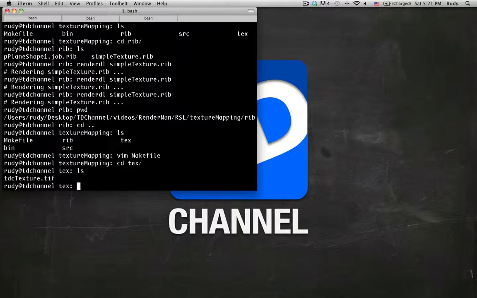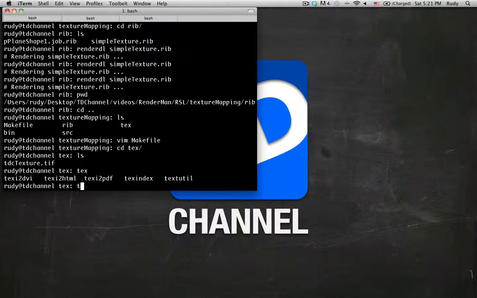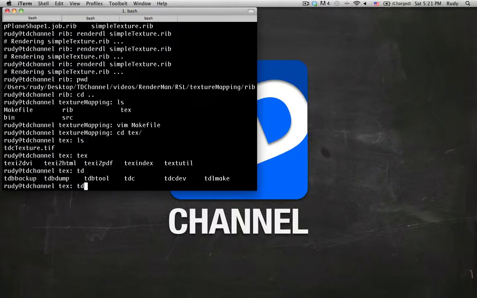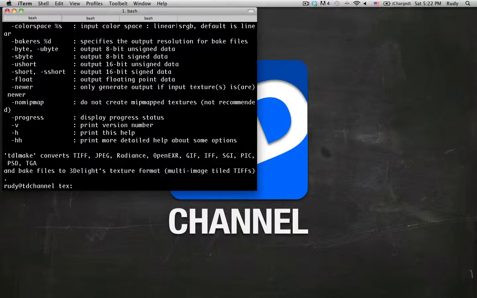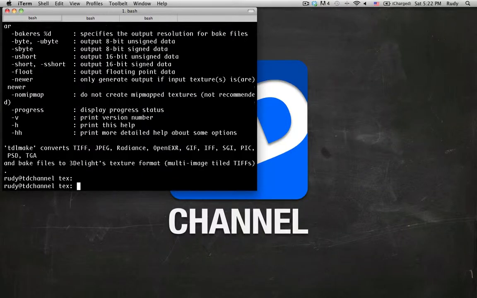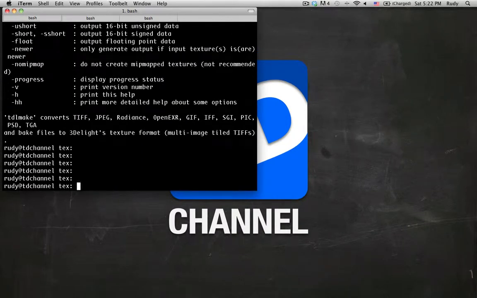So what we can do to make things work is go here and type, let me see, let's try to remember what the texture command is. I think it's tdlmake. Let's see. Yeah, tdlmake. So that's the format 3Delight uses.